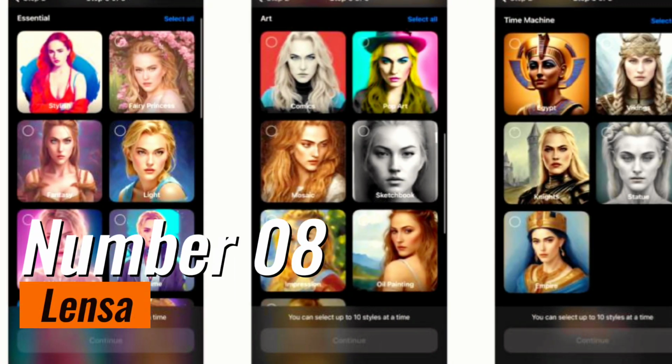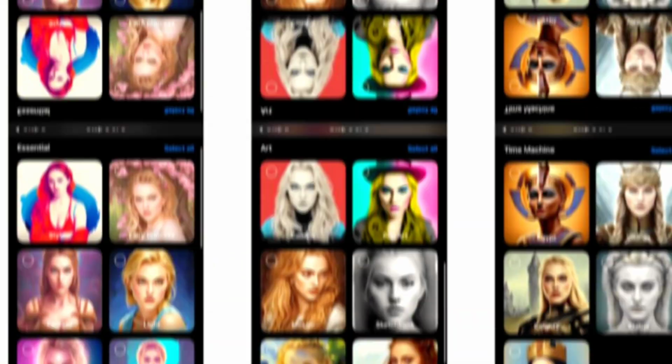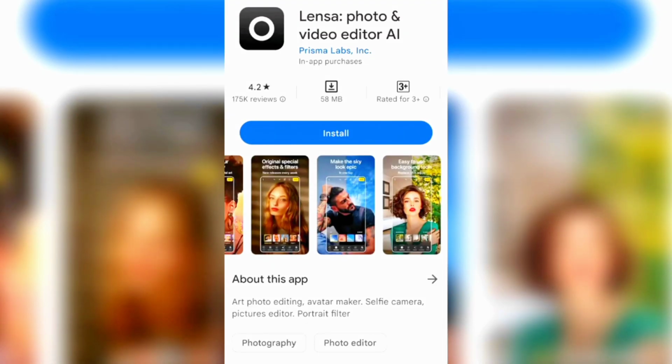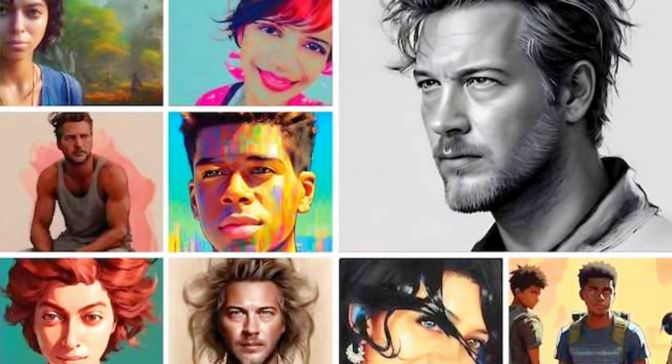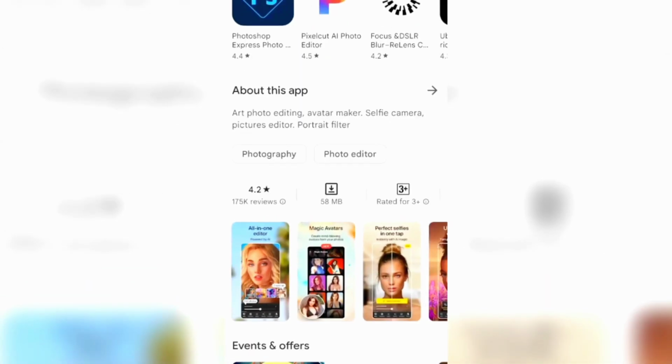Number 8. Lensa. You enjoy shooting pictures, but you might lack the technical skills necessary to use all the sophisticated filters to transform your images into pieces of art. Artificial intelligence-powered Lensa is a great option if you want to easily enhance your favorite selfies, portraits, or sunset photos. It is a potent picture editing tool that uses artificial intelligence to evaluate your photos and then make changes instantly.